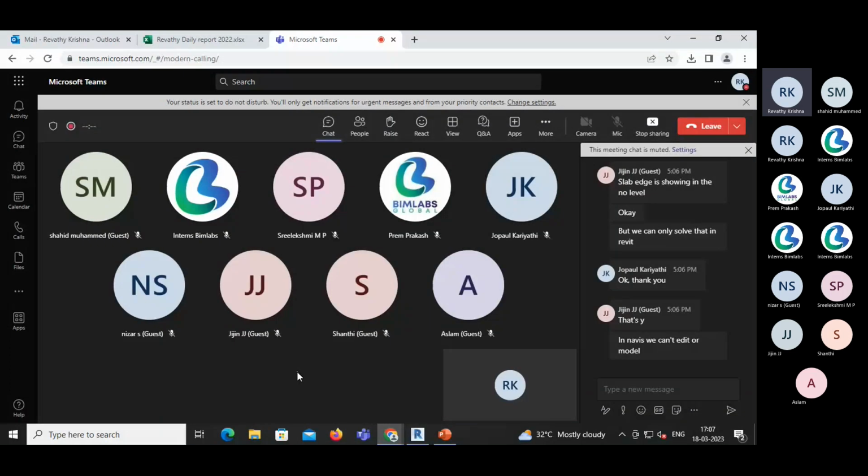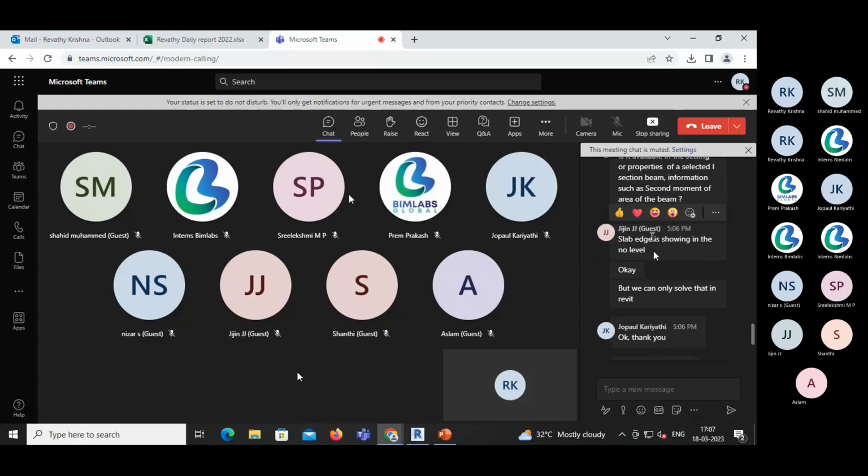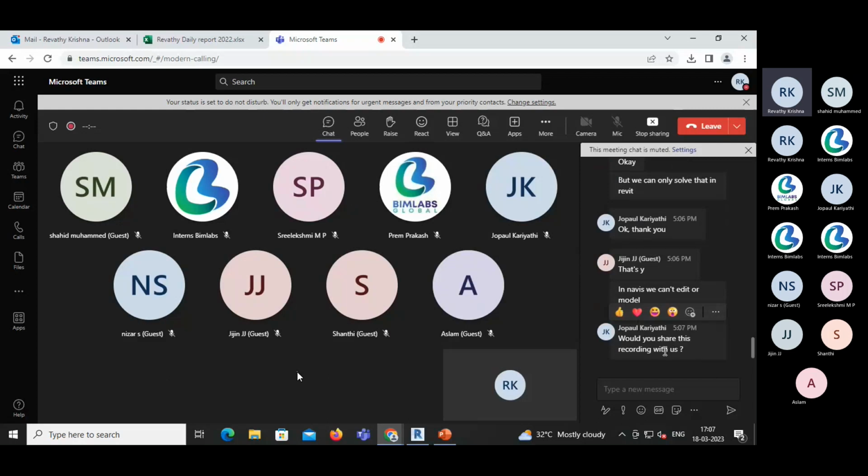Any other doubts? You can edit the model using Revit. Simply modify it if it is not working in Navisworks. Actually, I'm not familiar with Navisworks software. If you have any other doubt, you can get a session regarding that. You can simply ask them.